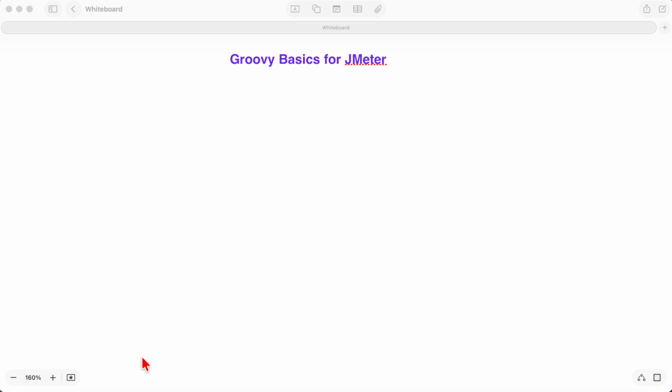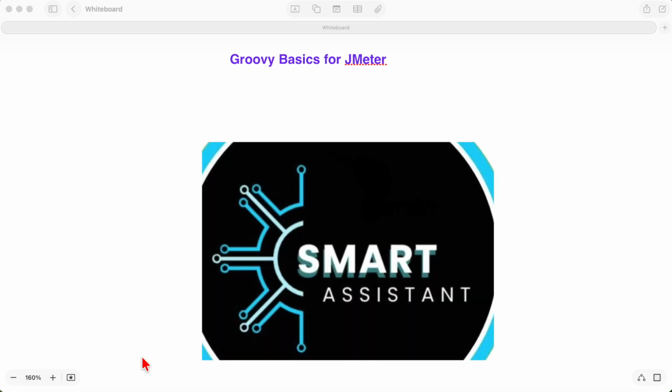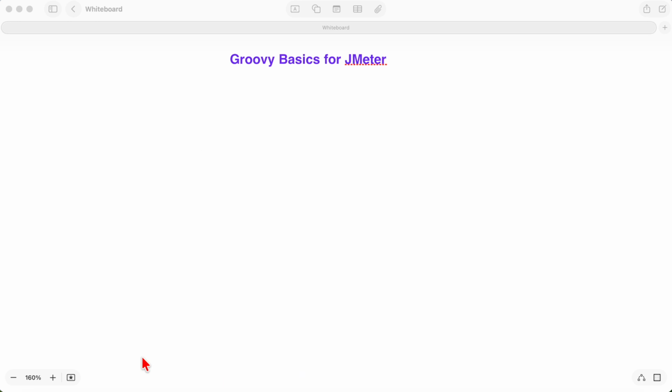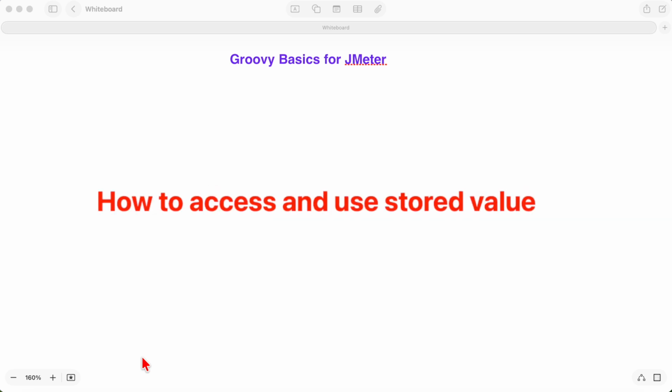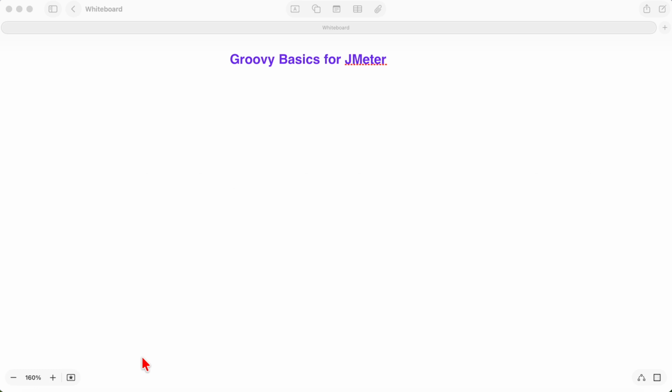You can think of Groovy as a smart assistant inside JMeter. Instead of a static script, it allows you to dynamically read, modify and control your test. And the best part is you do not need to learn full Groovy. You just have to focus on a couple of things: where to write a Groovy script, how to access that value, how to store that value, and how to use that stored value. Let me open JMeter and show you where exactly we write the Groovy script.